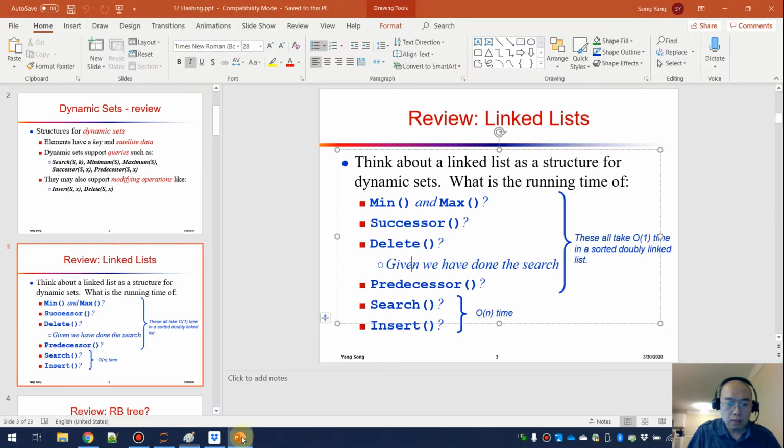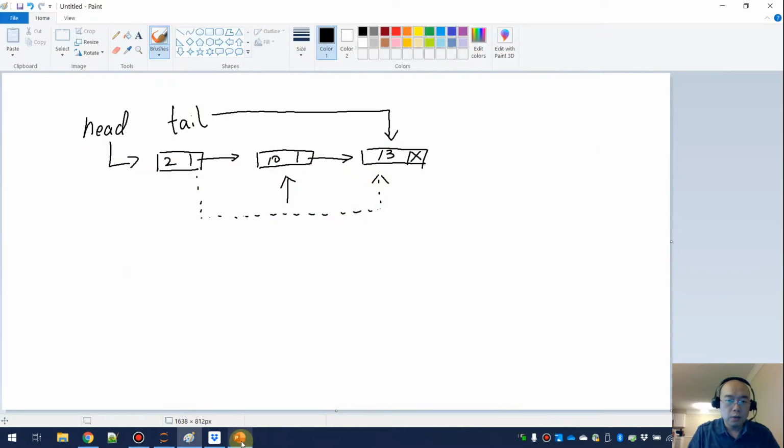Okay. The next one is predecessor. For the predecessor, here is a problem. If we are staying with the current linked list, for the predecessor, we have to go through the whole list again before we can find it. For example, if we are trying to find the predecessor of the current node, which is 10, the only way to do that is to start from the very beginning, and then go through all the nodes before 10 before we can find the predecessor.